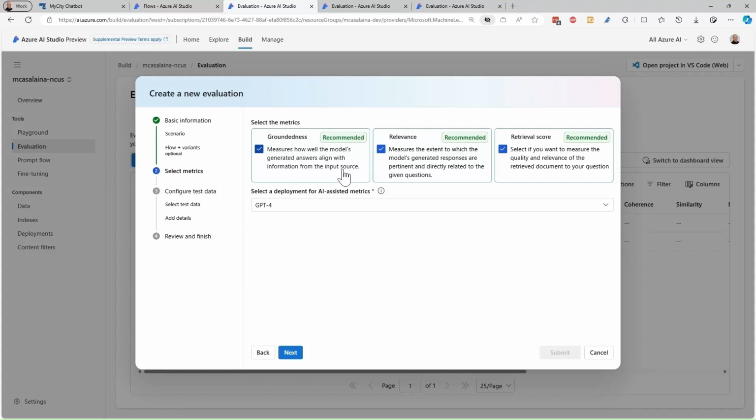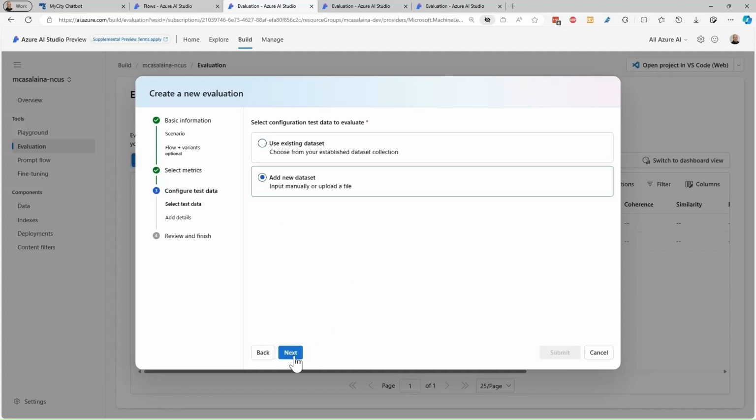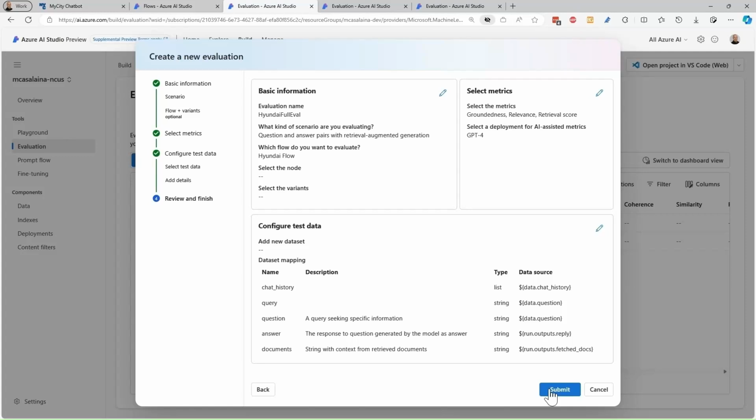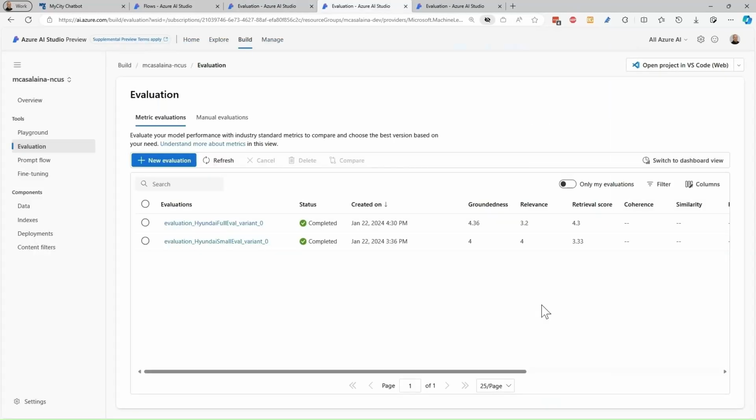Now here I can choose which metrics I would like it to calculate. And it uses GPT to evaluate some of these metrics. So for example, it's using GPT to evaluate for each sentence, is this sentence actually grounded in the search results? I'll choose all three metrics and I'll add a new data set. And that imports my data set, a whole bunch of questions and ground truths. Now I will map these to the input columns, and I map the answer to the model's reply, and I submit the run. A few minutes later, my run is complete.